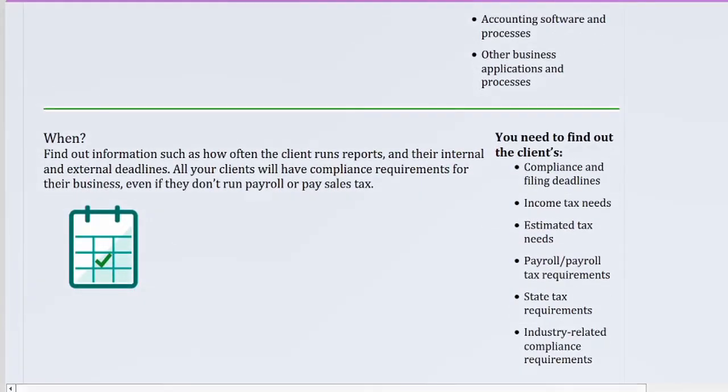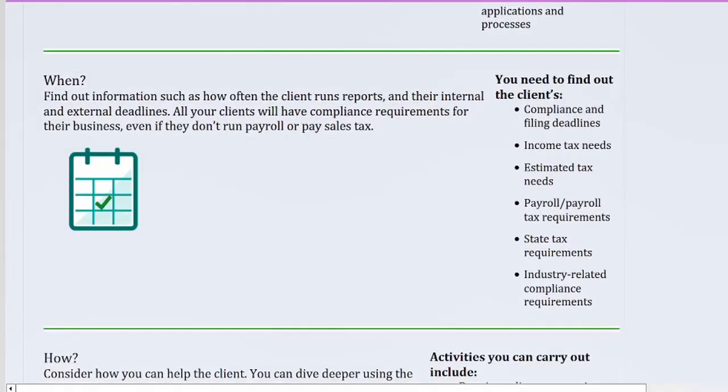When? Find out information such as how often the client runs reports, and their internal and external deadlines. All your clients will have compliance requirements for their business, even if they don't run payroll or pay sales tax. You need to find out the client's compliance and filing deadlines, income tax needs, estimated tax needs, payroll/payroll tax requirements, state tax requirements, industry-related compliance requirements.